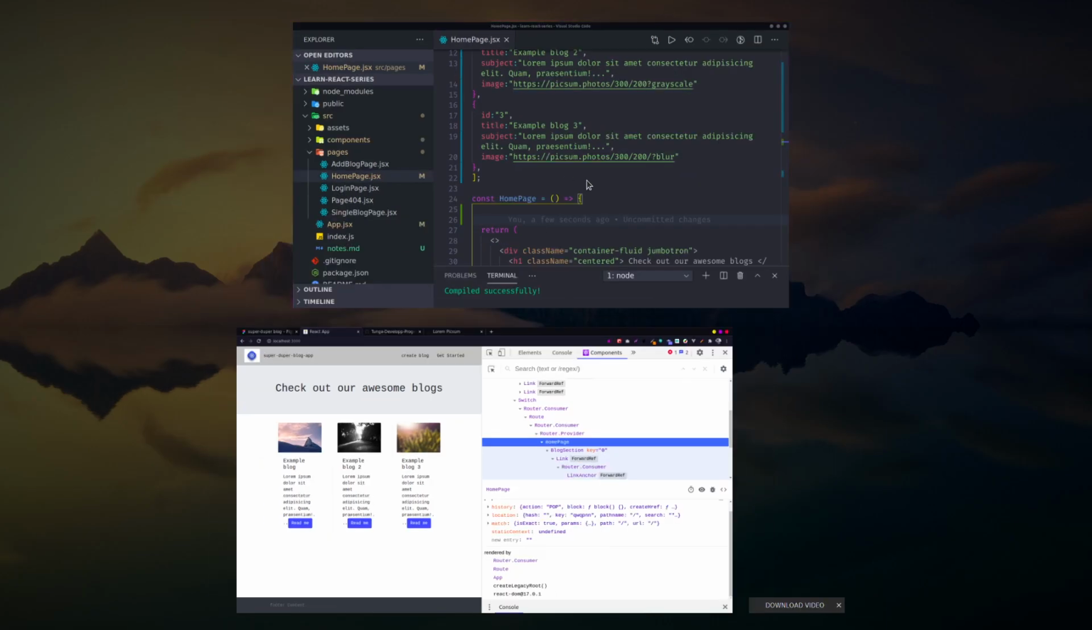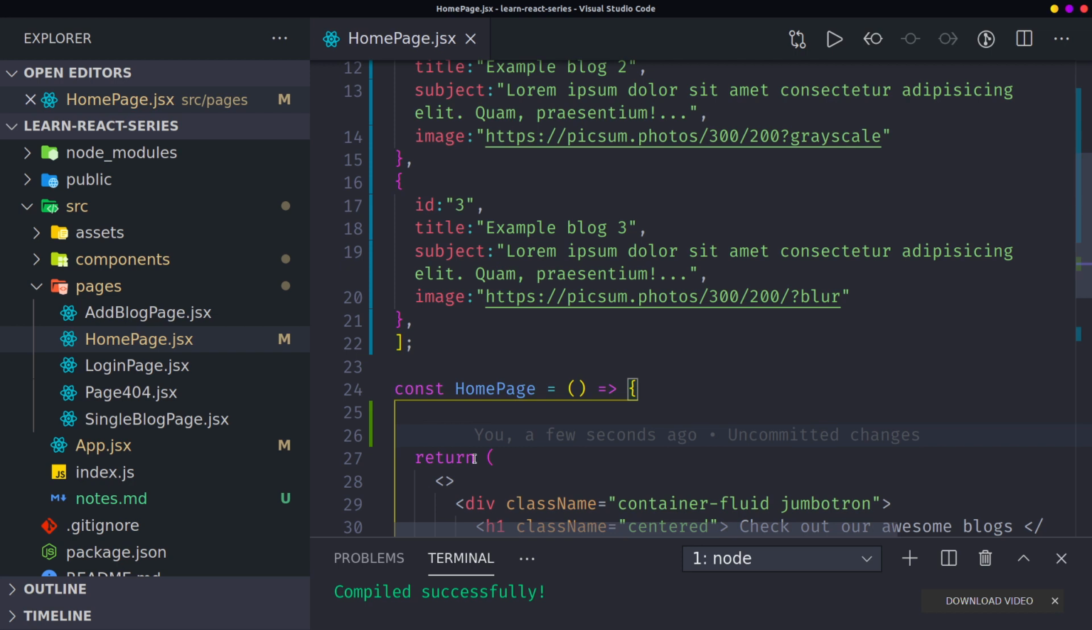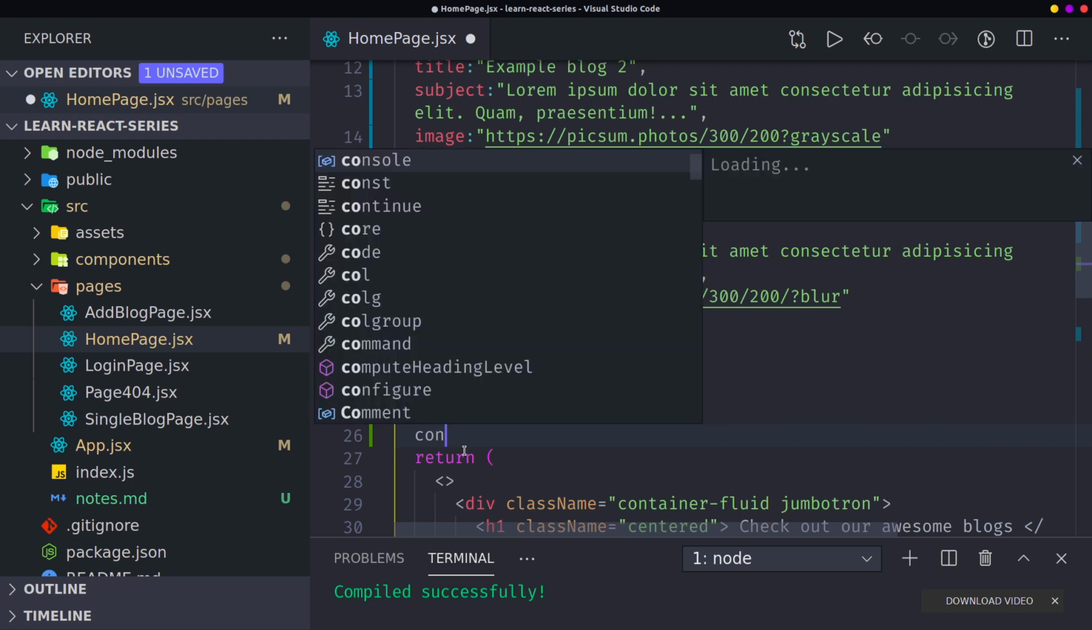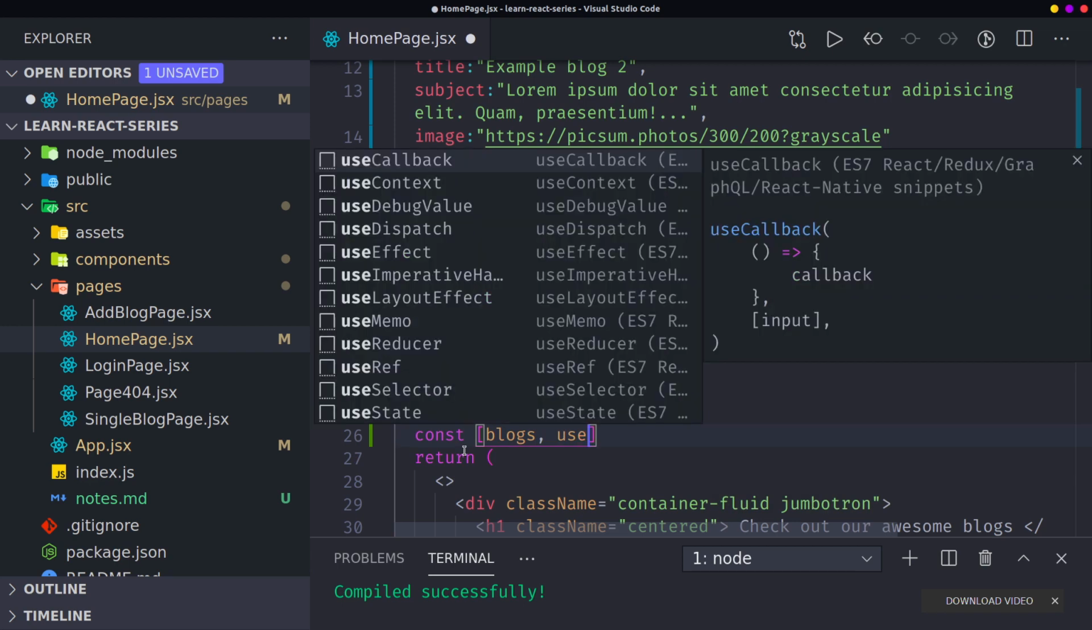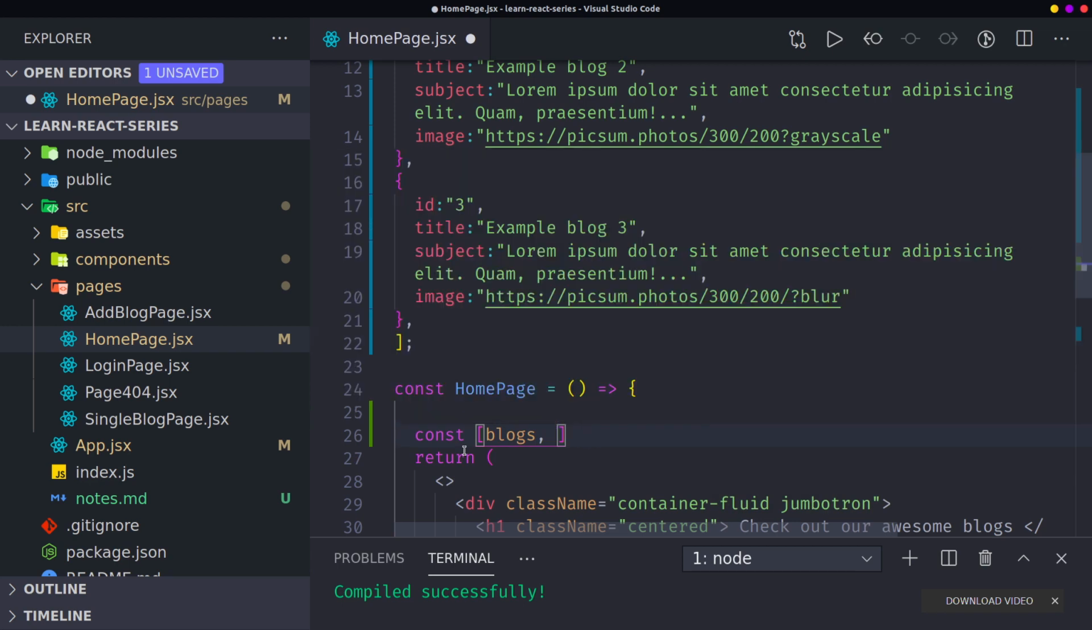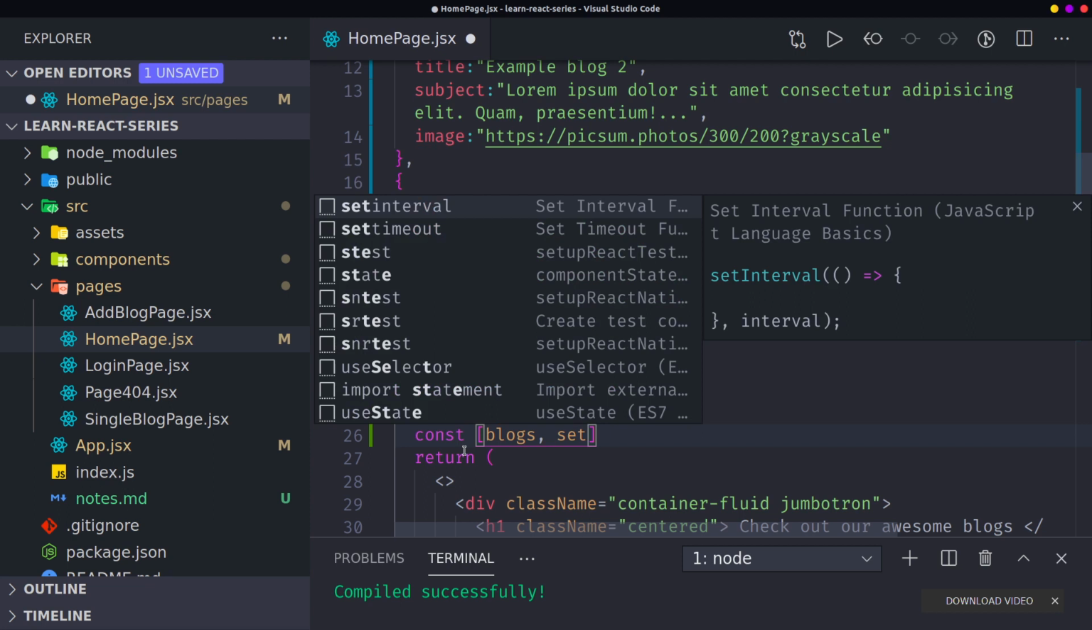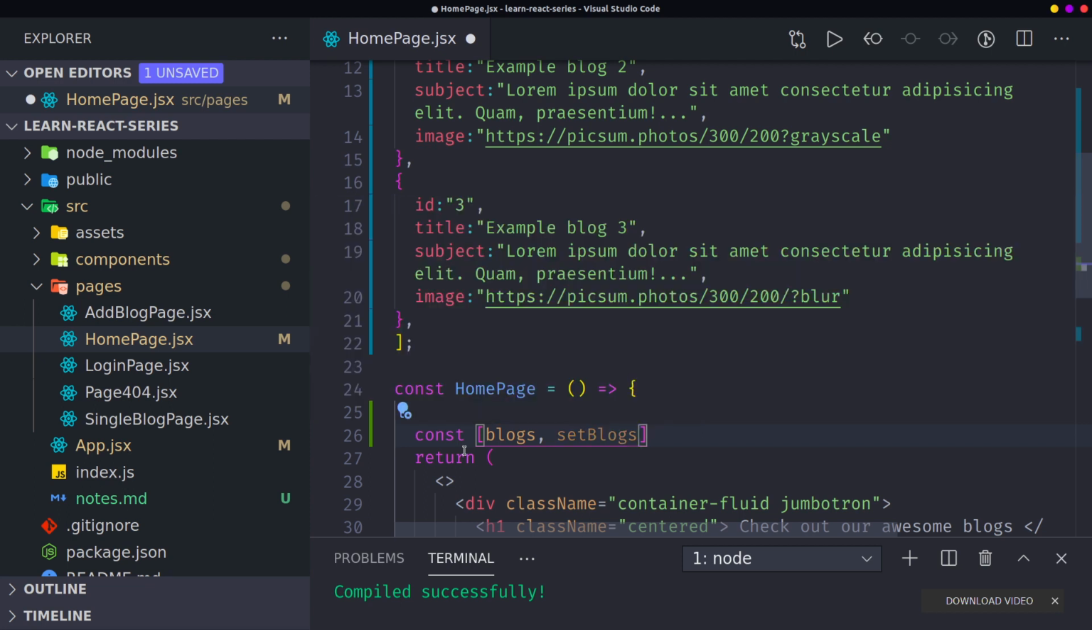So today I'm going to have state, maybe state here. I'm going to say const, like a normal const. I will say blocks, together, comma. I will say useSetBlocks. You know how you name it, but now the name will change.